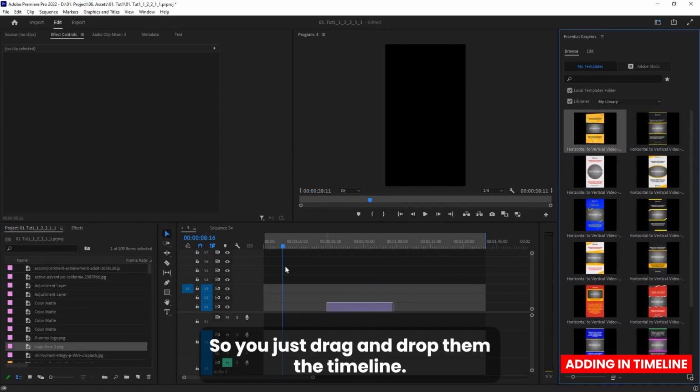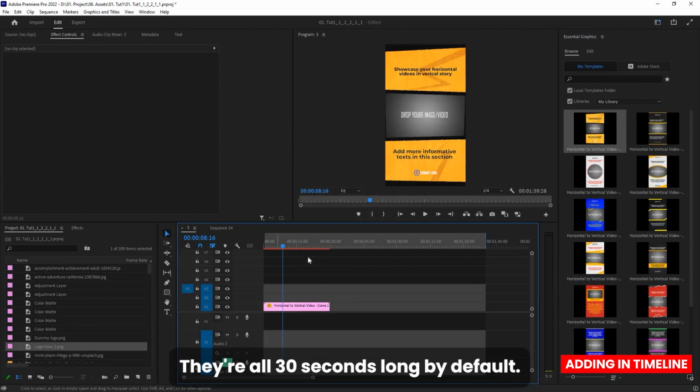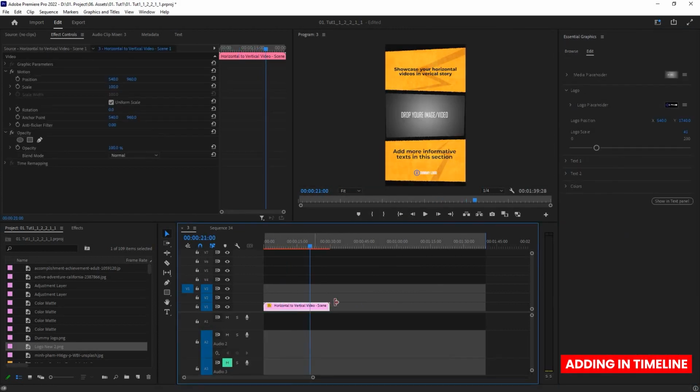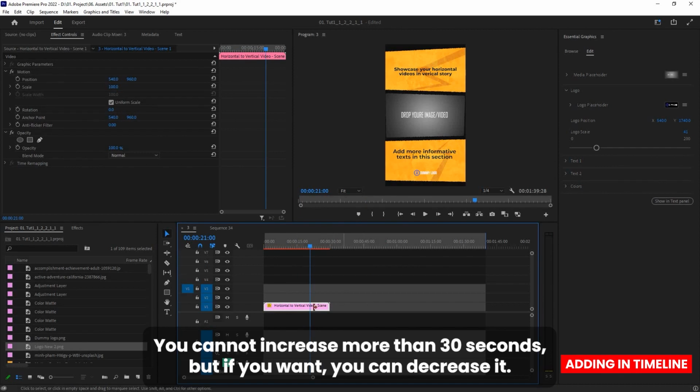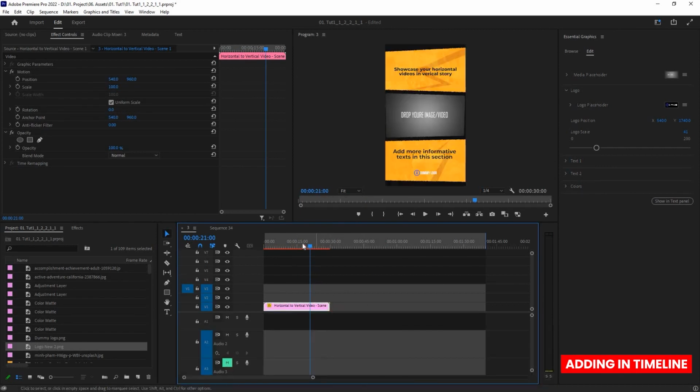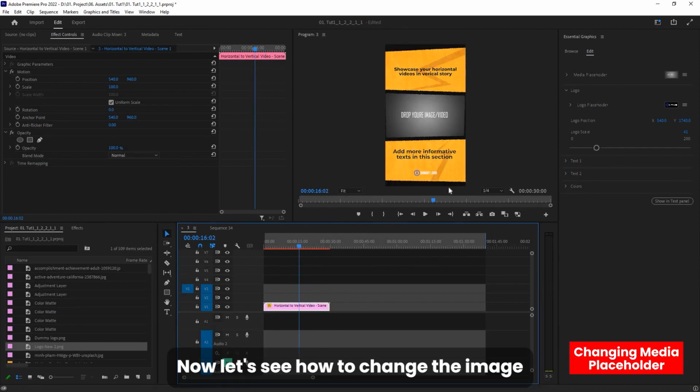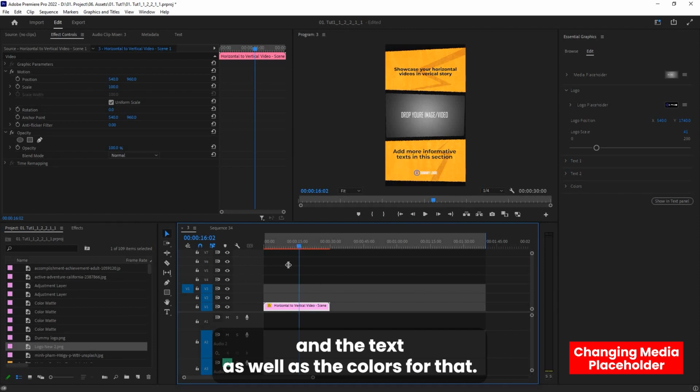So you can just drag and drop them in the timeline. They are all 30 seconds long by default. You cannot increase more than 30 seconds, but if you want, you can decrease it. Now let's see how to change the image and the text as well as the colors.